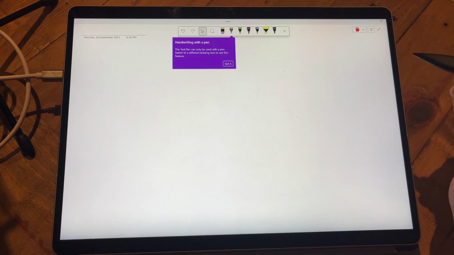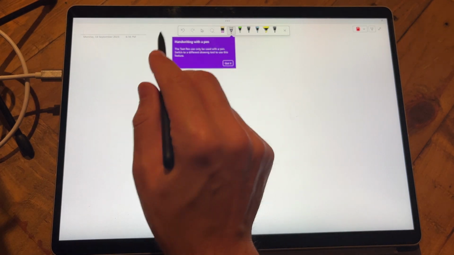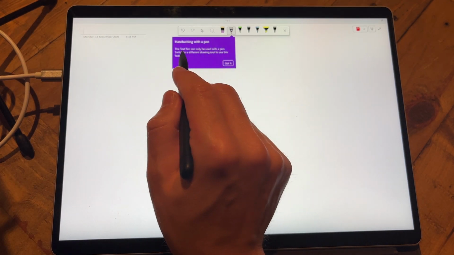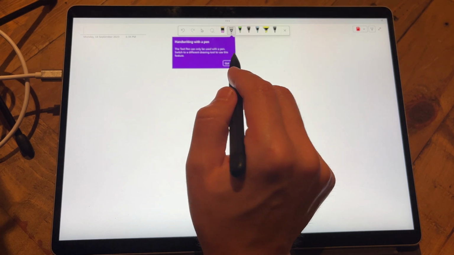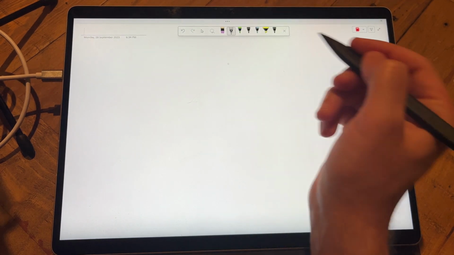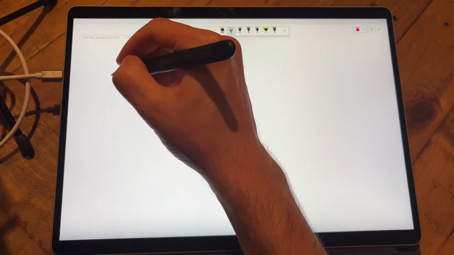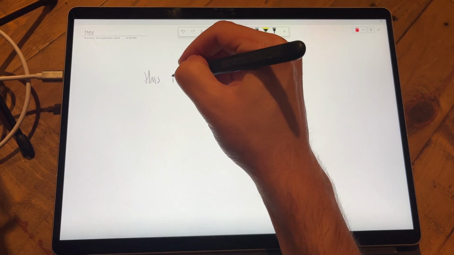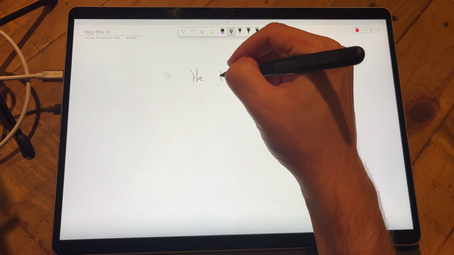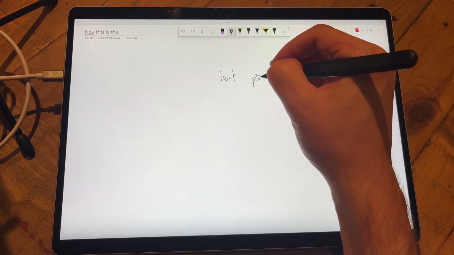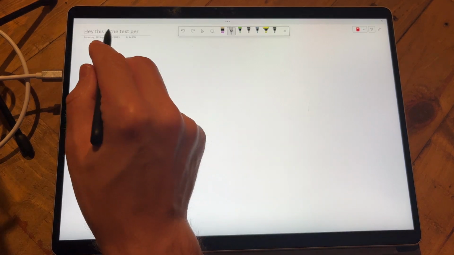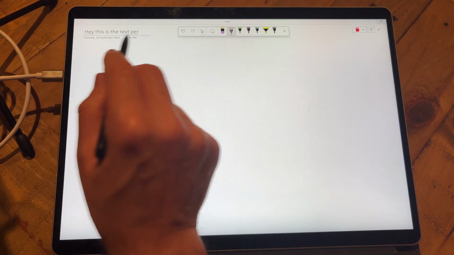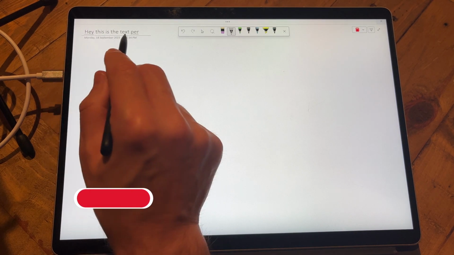I'm gonna go full screen. And it actually tells you here, handwriting with a pen. The text can only be used with a pen. Switch to a different drawing tool to use this feature. That's okay, I'm gonna go got it. And you'll see that as I write, you see that it's actually converting that text over where the cursor is. The cursor was in the heading here, so it started popping it in straight away.